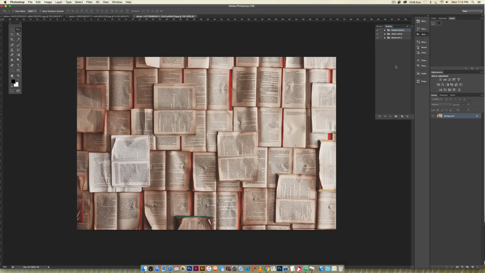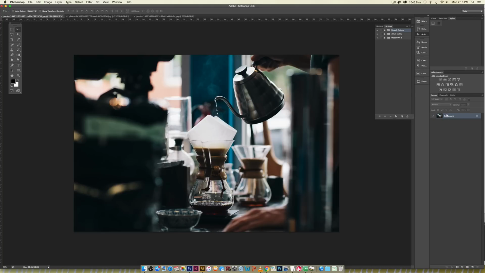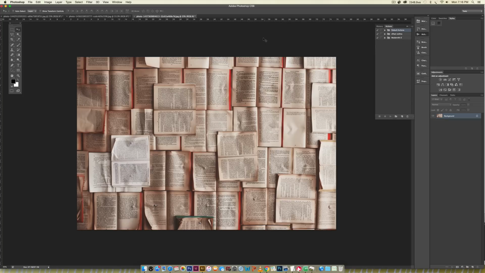So all we need to do is make sure that the first layer that we're using for all of these is labeled the exact same thing. So they're all called Background here, and that's really important because it gives Photoshop a starting point to begin your action. And if they're all labeled differently, it's going to look for the one that you based your action off of. So make sure your first beginning layer is labeled the same across all of your photos.